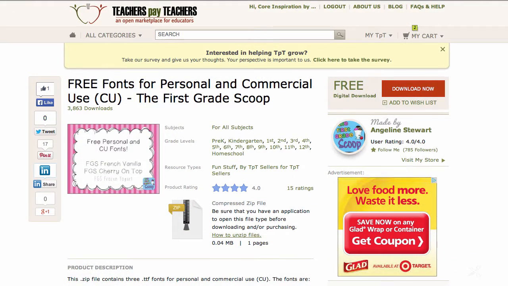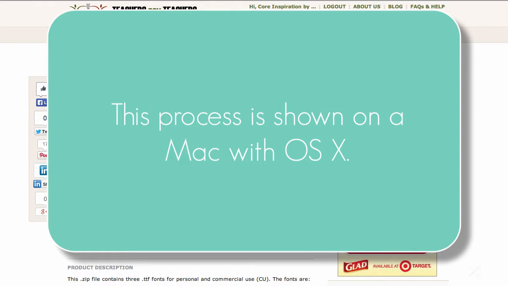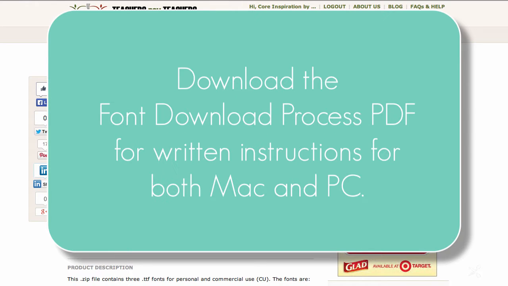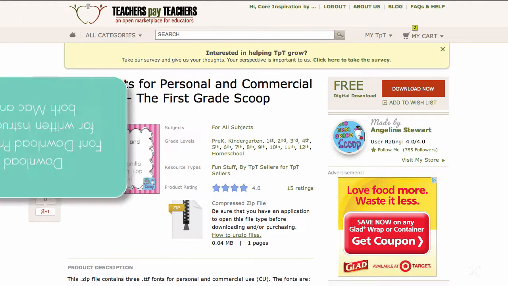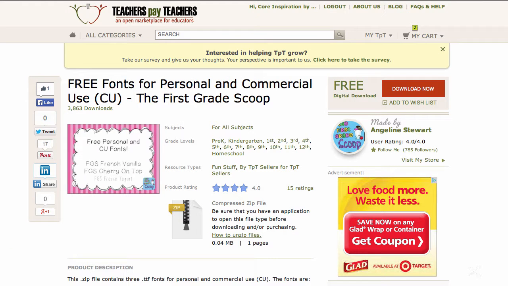I'm going to show you how to download and install a font from TPT. Keep in mind, I'm using a Mac with OS X operating system, so your process may be slightly different. I've written these steps in the font download process PDF below, along with the steps for how to download fonts using a PC. First, I found the font that I wanted. Then I'll click Download Now.